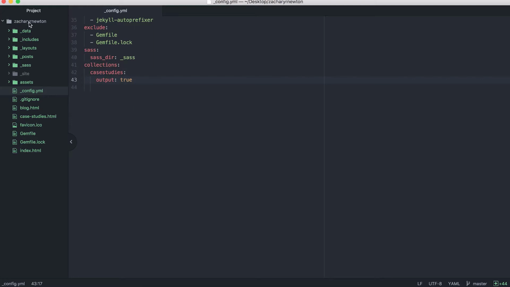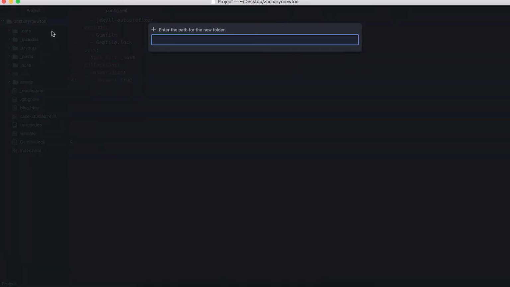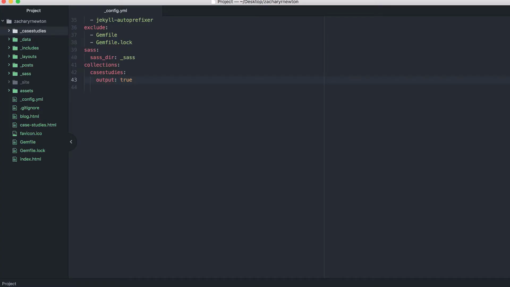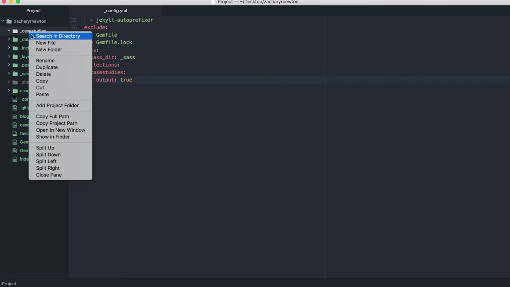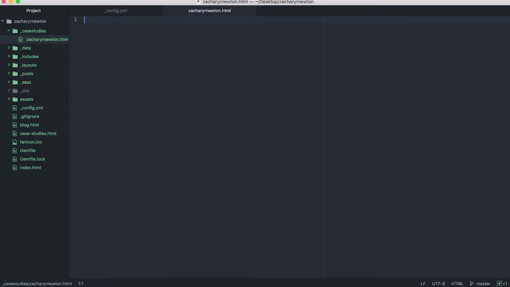So next thing we need to do is add our actual case studies here. So let's make a new folder, and just like posts, this is going to be underscore case studies, just like that. All right, now inside of here, we can go ahead and make a file. So let's name this first file. It's just going to be zacharyrnewton.html. And this is going to be our case study.